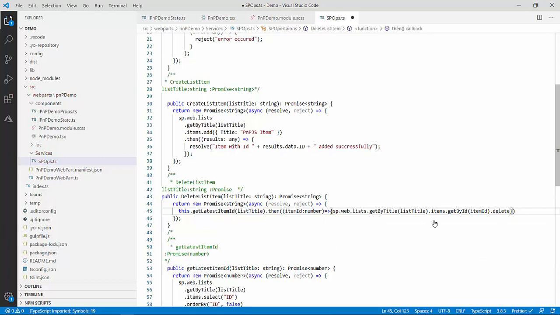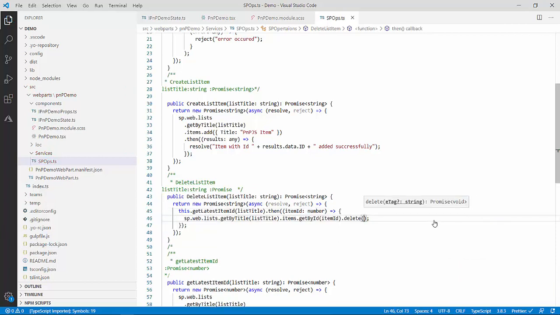Guys, that's it. You can see it is very easy as compared to the REST API. In REST API we have to do so many steps. We have to pass the header, we have to create the body, we have to remember the REST API URL, we have to form that URL. Nothing over here we have to do. It is very simple. So I will recommend you to start using PnPjs if you are not using it. You will find it very easy to use, and you will love it.